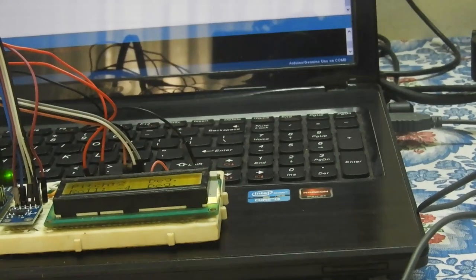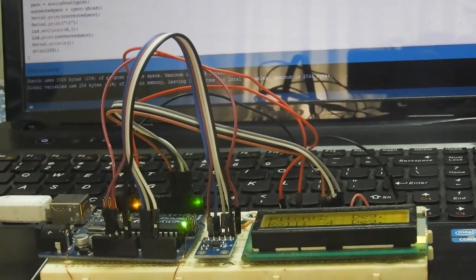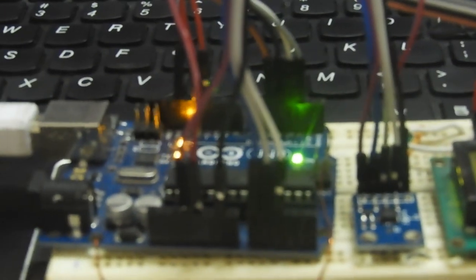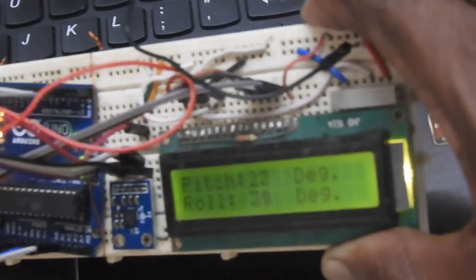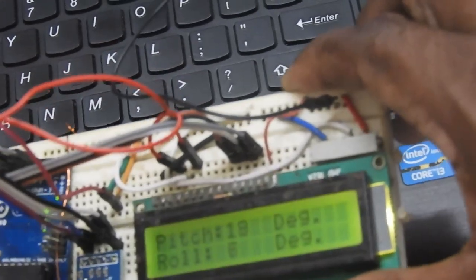And now we can upload the software to the Arduino. Upload. Now uploading is taking place. You can see the Arduino yellow LED is blinking. Yeah, now the unit has started measuring the pitch and the roll angles. You can see. Okay. The roll, now the pitch.